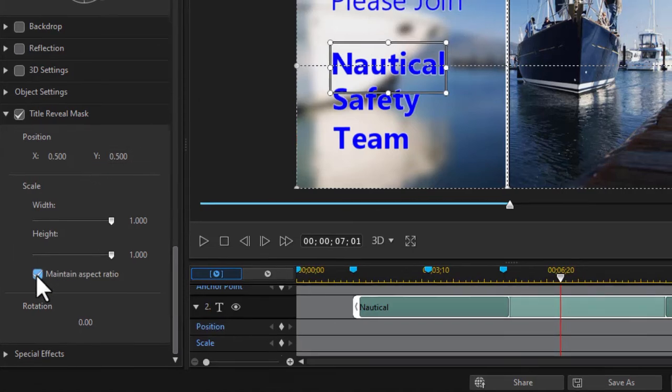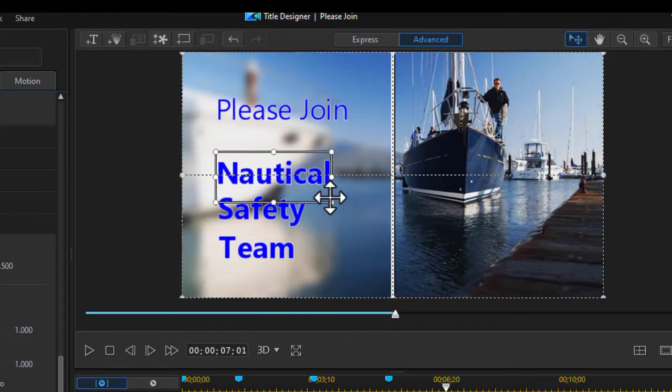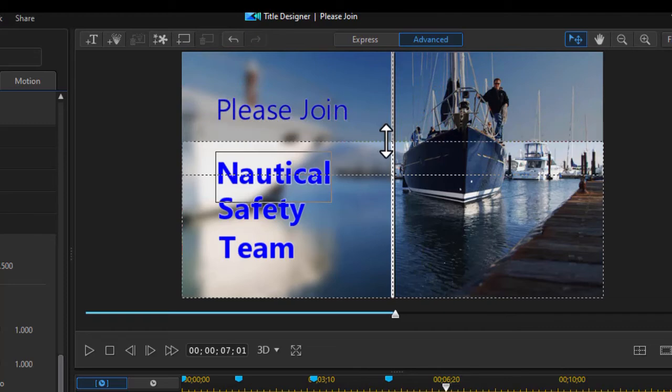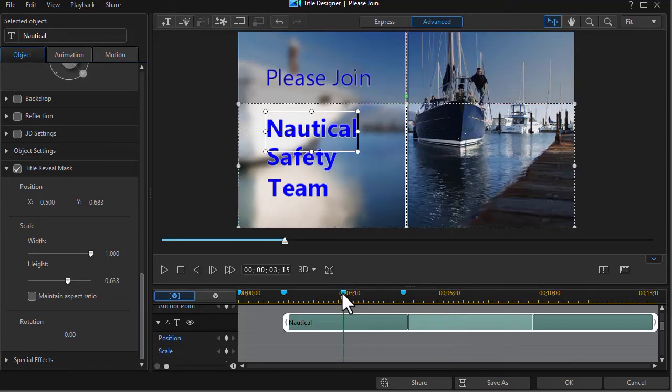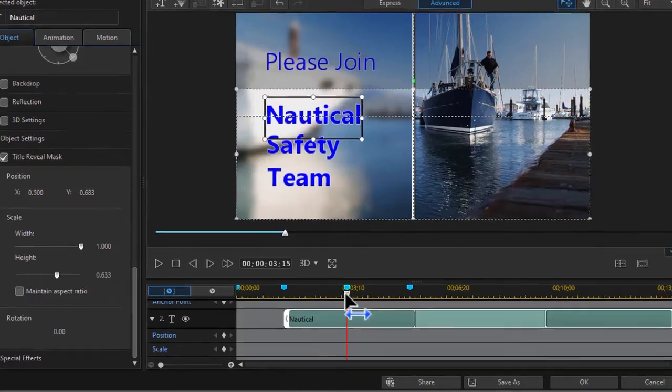I'm going to turn off aspect ratio. The mask can be a lot bigger than I need. It shouldn't be any smaller. And then we're going to shrink this down under the please join. Right about there. So what I want to do is figure out when do I want nautical to come down and be there, because I'm going to move the word nautical. So I'm looking at my timeline markers. These are helping me figure out where I want to go. This one here is when nautical is fully in.